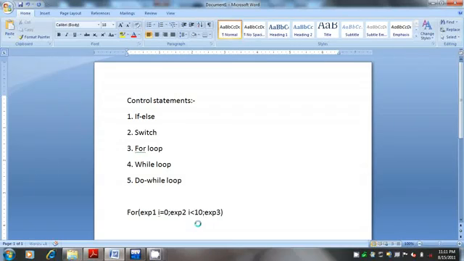is less than 10. That is, in this case I is 0 and the value of I is less than 10. If the value of I is 10 or greater than 10, this loop will terminate. And in this expression we have to use anything that is changing the value of I, say I plus plus, that is, it is incrementing the value of I by 1.